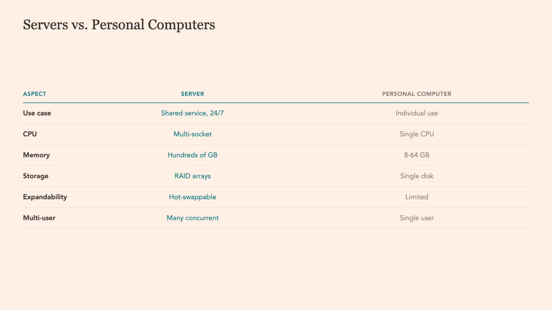Servers support many concurrent users working simultaneously, while a PC is designed for a single user. And for reliability, servers include ECC memory that detects and corrects errors, along with redundant power supplies and cooling fans. Personal computers use standard components without these safeguards. The trade-off, of course, is cost. Servers are significantly more expensive than personal computers.